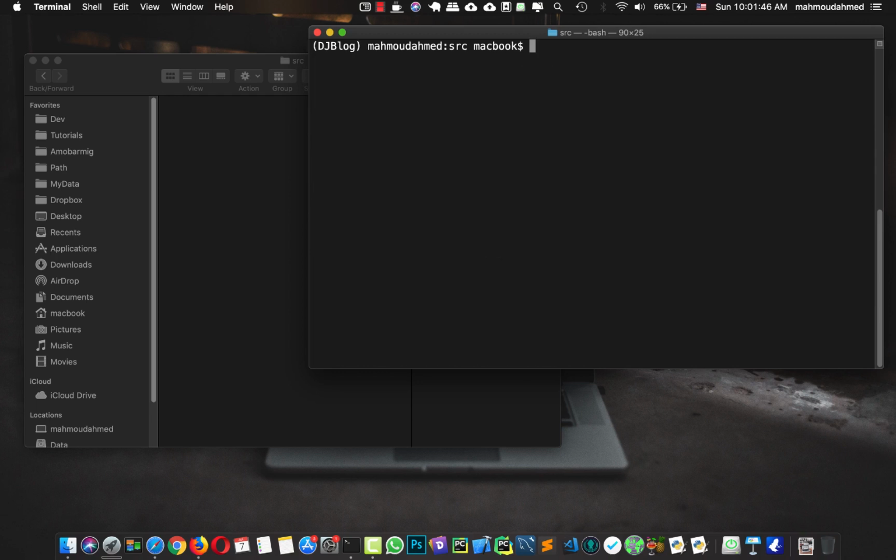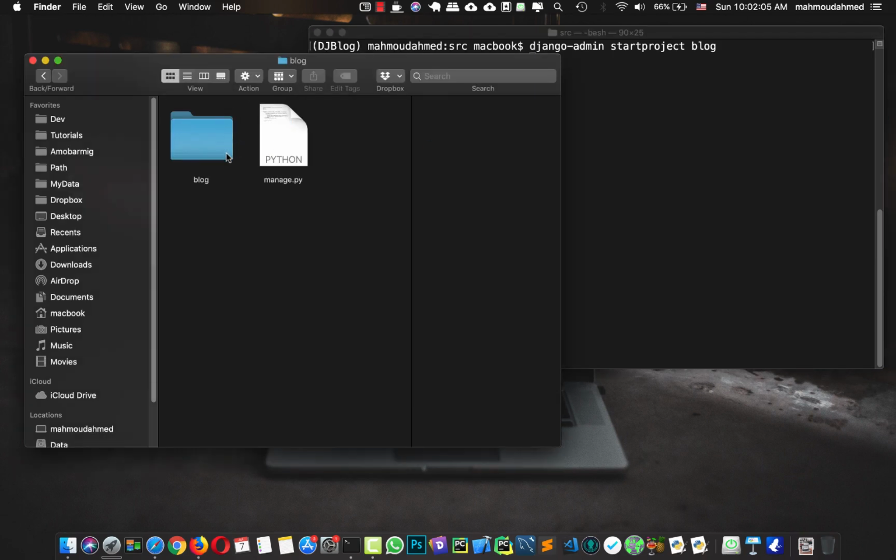Let's clear our screen, and let's create our Django project. So we're going to say django-admin startproject, and I'm gonna call this project with the name of plug. So we're gonna say plug, and then we will press enter. So now if we open plug, we can see that we have plug folder and the manage.py file.